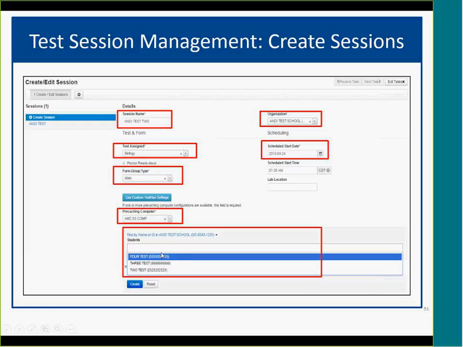Out on this slide is at the bottom here where it says students. Once you get all of your test session details in there, you can simply click in the student box, and you're automatically going to get a list of students. The students that you see there are going to be directly related to the selections that you made in the test session details, specifically the organization and assigned. So, for example, in this screen, any student that is at Andy's test school that is assigned a biology test is going to be available for me in that list. I would just start to select those students, and they will be added to the session.